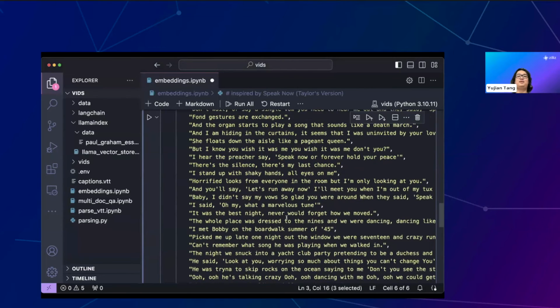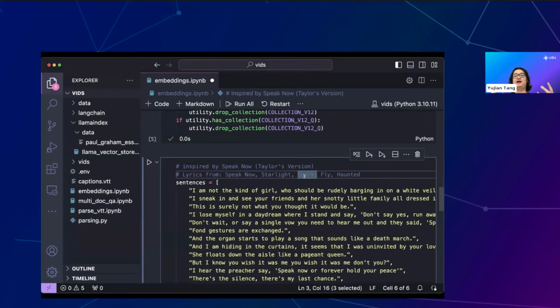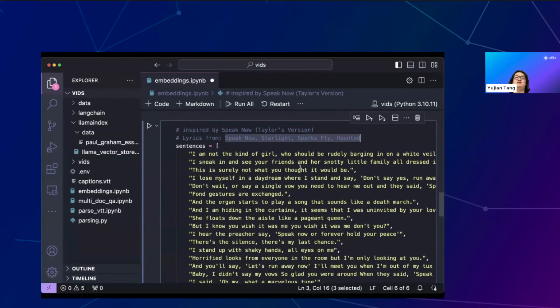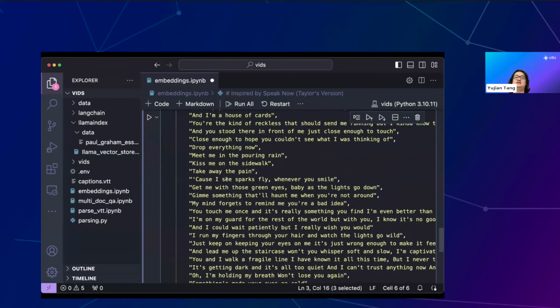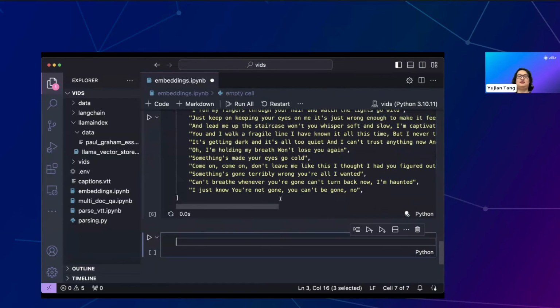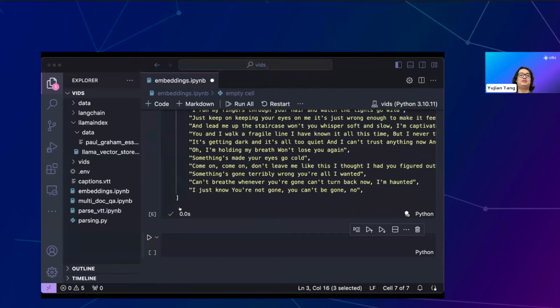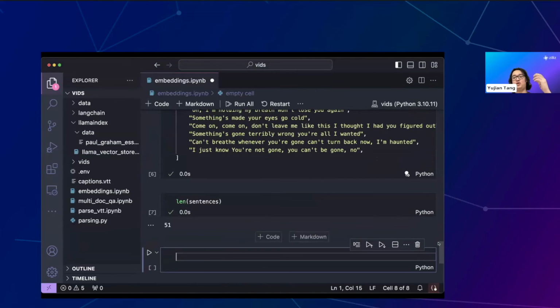So I copied and pasted a bunch of this data. This is inspired by Speak Now. I took Taylor's version, although really, I think I made this initially when she came out with her version of Speak Now. Actually, no, that doesn't sound right. No, I'm not entirely sure. Anyway, I pulled some lyrics from these 4 songs, and you can see they're all basically sentences, and there's like 50 of them. This is how we're going to do some embedding comparisons, and we'll just see how long this is. I believe there's 51 of them.